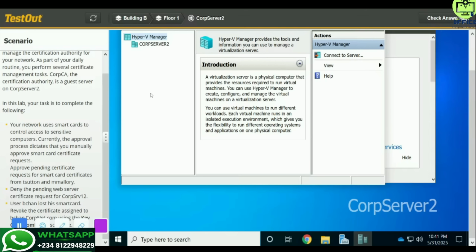This is TestOut Security Pro 3.5.6 and we are going to manage certificates.